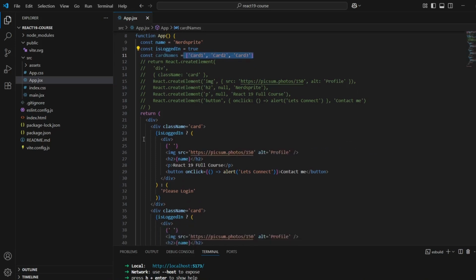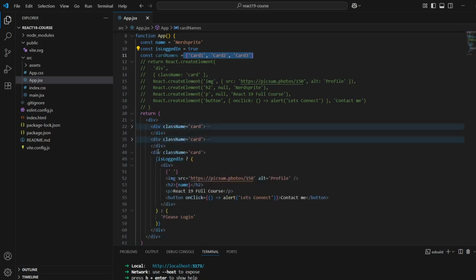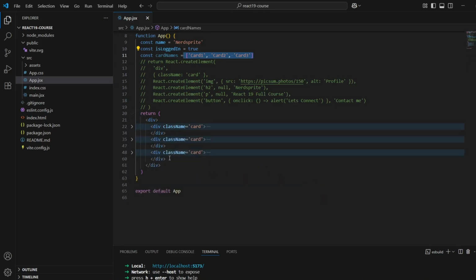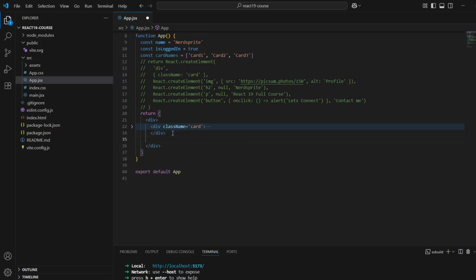And how can we do that? So let's remove it, we have just made a mess here. Okay, so just remove it. So how can we do that? Same thing, add curly brackets, and now run a map method on this array.